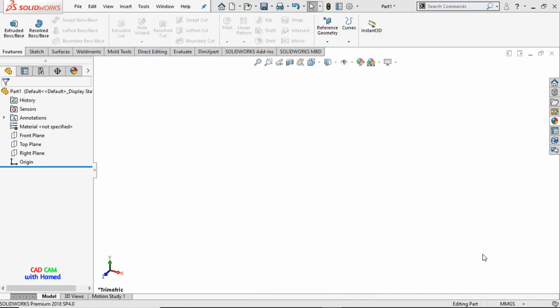Hope you are doing well, and in this tutorial we will learn about the extrude boss base and its start conditions. What is extrude boss base? We use the extrude boss or base in order to give thickness to our model or a part, or it is used to extend a sketched profile in one or two directions as either a thin feature or as a solid feature. Now we will do this on our sketch so that we can learn it.